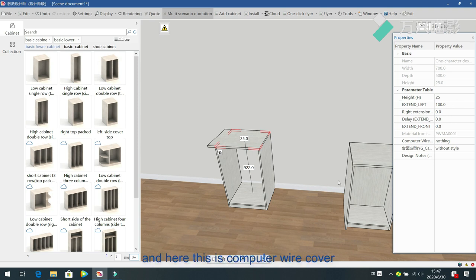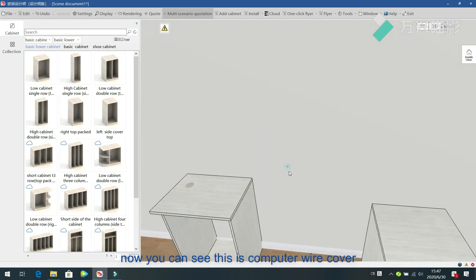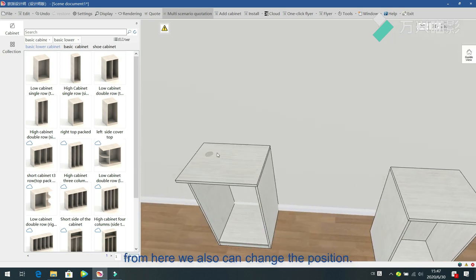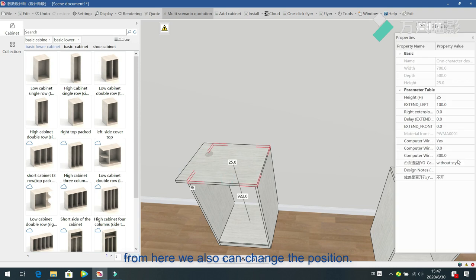Okay, and here is a computer wire cover. We can select no or yes. If we select yes, now we can see the computer wire cover from here. We can also change the position. These are the positions of these wire covers. For example, set 400 and then the position will be changed. Here is 100, like this. The position can be changed.